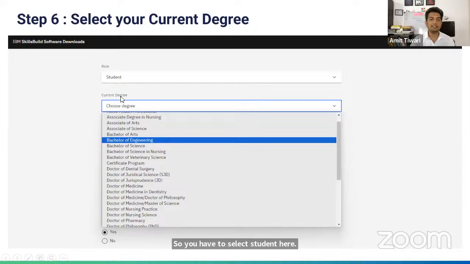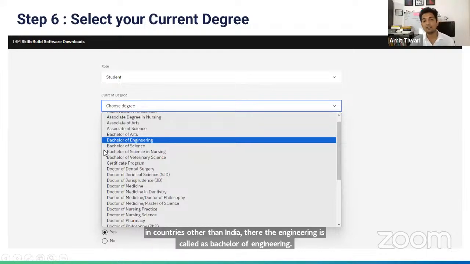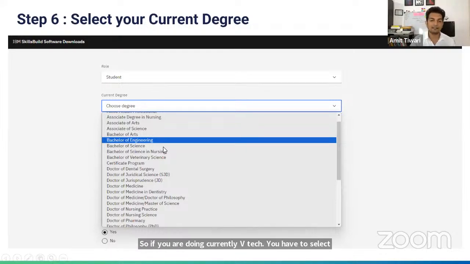And for your current degree, in the current degree tab, select Bachelor of Engineering. If you are a BTech student, there is a chance that there might not be a Bachelor of Technology in here, because in countries other than India, engineering is called Bachelor of Engineering. So if you are doing BTech currently, you have to select Bachelor of Engineering only. Okay, so if you are doing any other degree, then you have to select that degree.